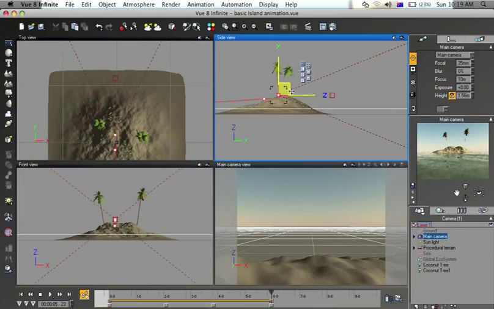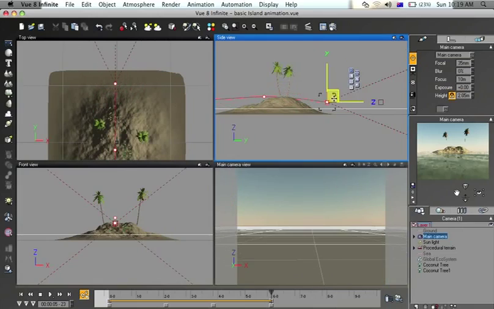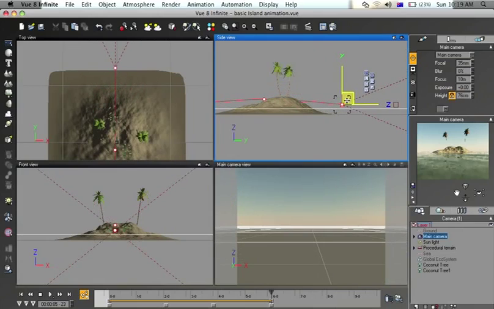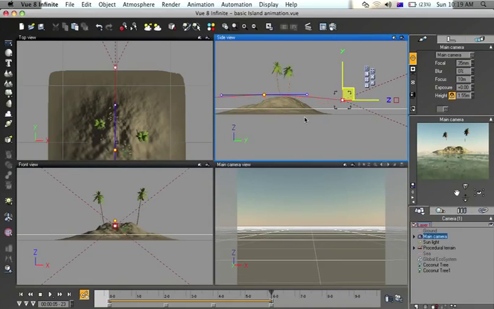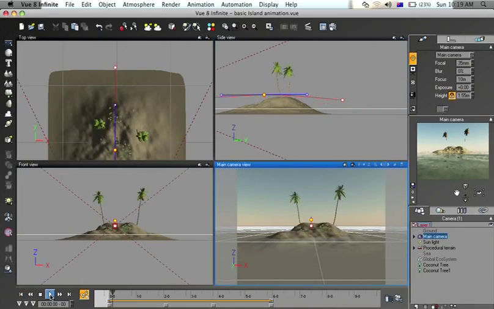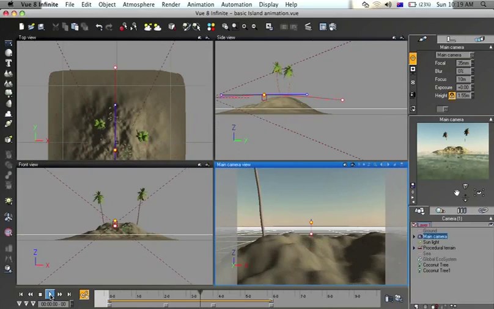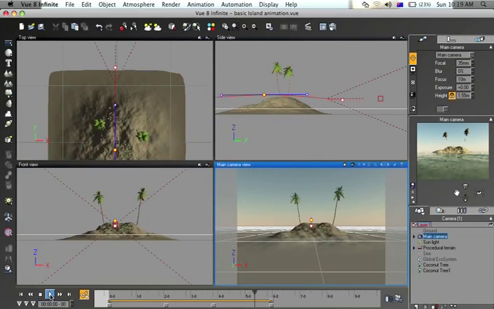And bring down the camera there. Just going to raise this point here. Might just raise the whole camera up slightly, so I'm not hitting the terrain. Let's preview that in the main camera view. So the camera comes towards the island, comes up over the island, and down slightly. And that is how you manually keyframe a motion path.